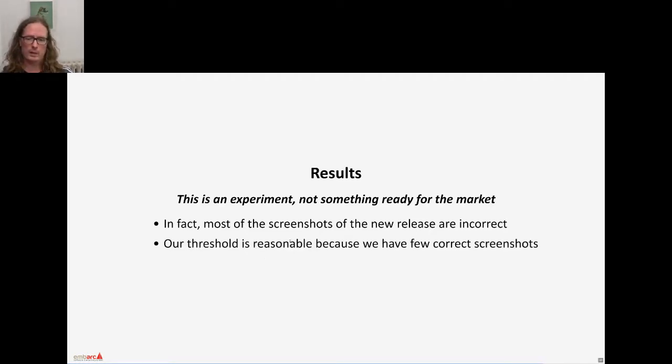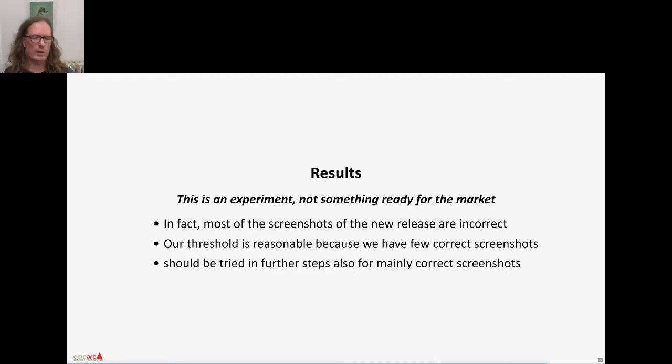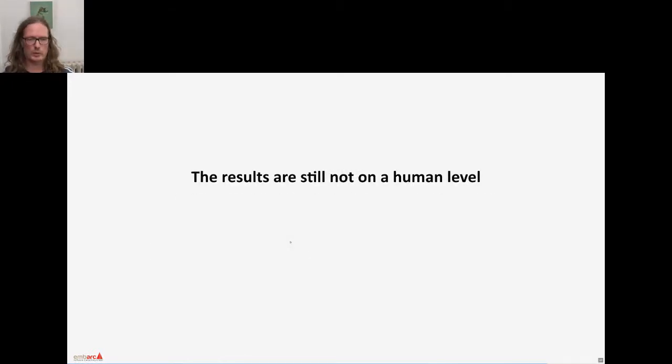And we chose a very, very low threshold because we have few correct screenshots in the test set, so that made sense. I also tried to check the whole thing, to validate the idea on a change that doesn't break a lot. I'm not quite sure if it still works, but we're still not on a human level.